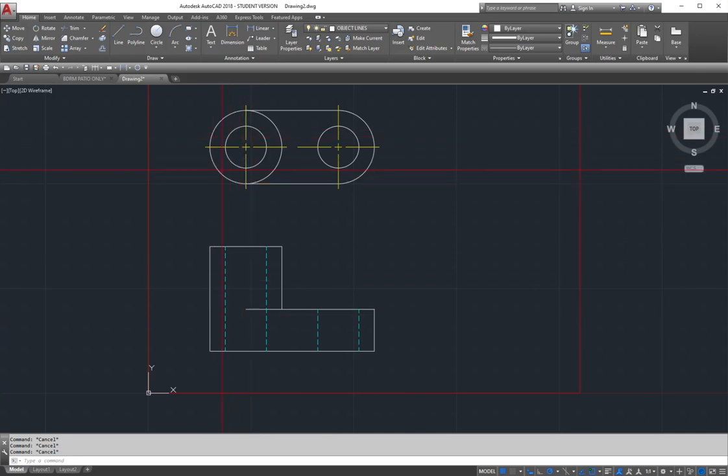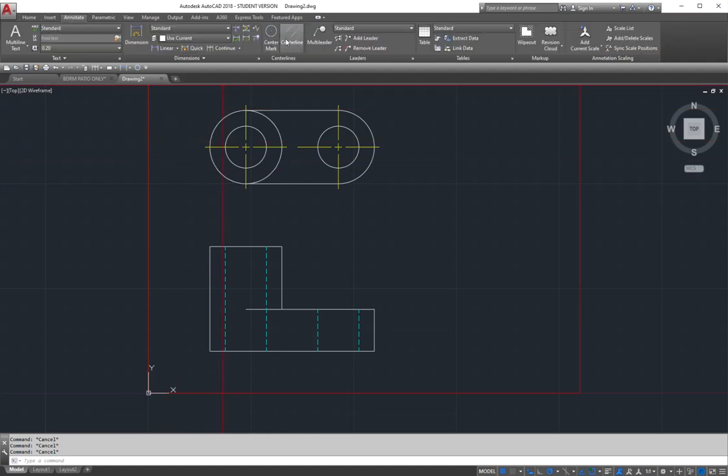So I'm going to move to the annotate tab again. And instead of the center marks, which you use when you look directly in front of the circle, in this case we're only looking at one side, because remember, from here we're looking in this direction. So I'm actually going to put a center line. And the center line, you're going to locate it in the center of this line and that line. And I go again, and put a center line in between this line and that line.